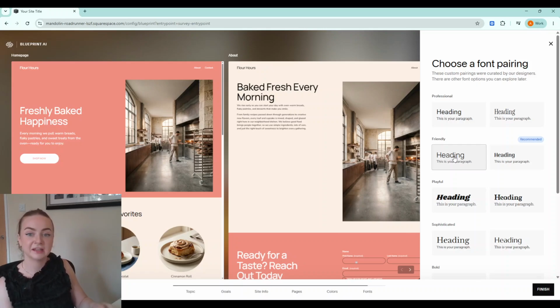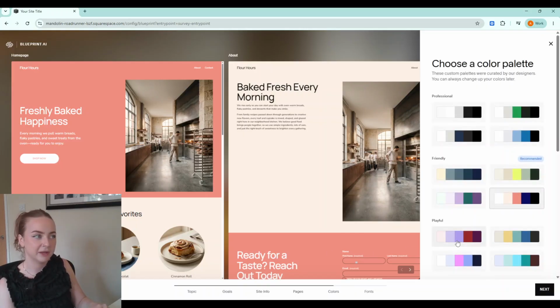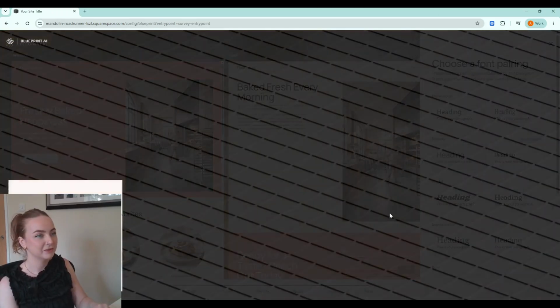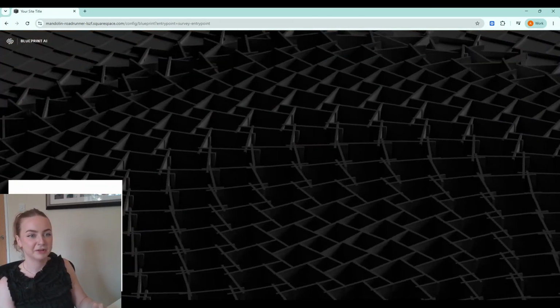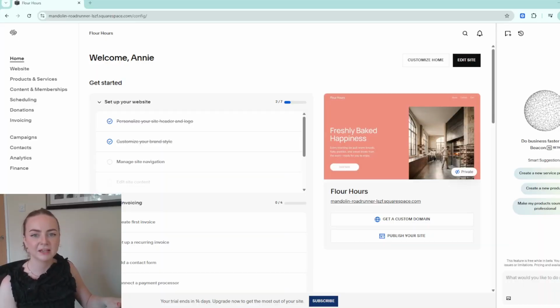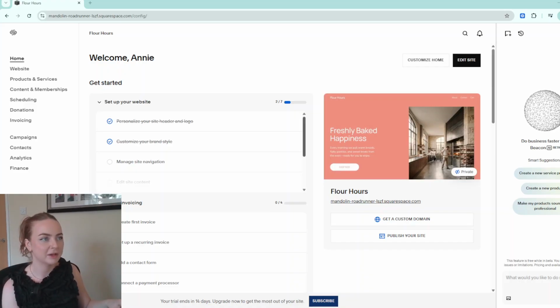It is also worth noting at this point that you can go back to the previous stages. Say now I've got my font that I'd like, I can go back and test it with a different color palette and just really make sure that I'm happy with what I've got. So if you click finish, your site will be generated. So after about a minute, Squarespace has saved my design choices and taken me through to the dashboard. You have a setup checklist to start with, but this is what we're going to be going through today anyway.